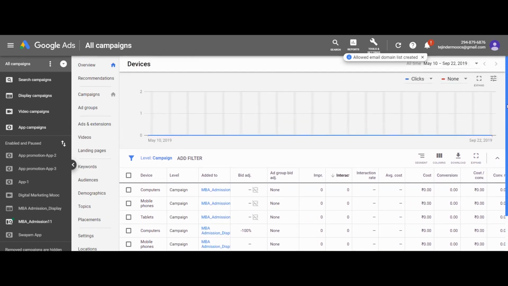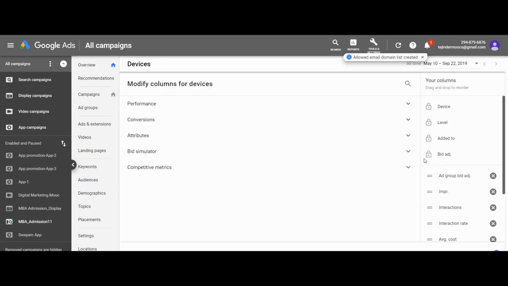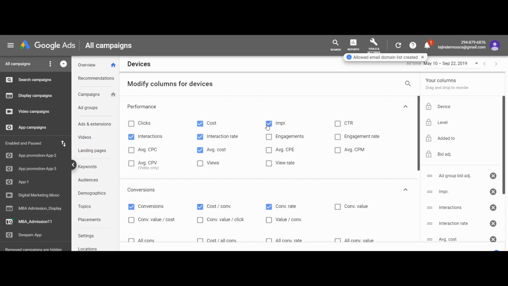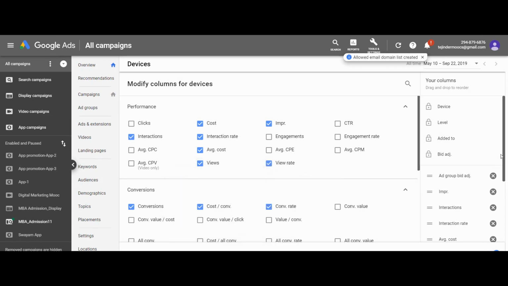You can see we have various columns that represent the Google Ads metrics. If you want to add a new column or a new metric, it's very simple. Google has plenty of metrics that you can add here to understand the performance of your campaigns better. Let me show you how to add a new column or metric. Modify the columns by selecting any metric from the list. For example, for performance, I want to add the columns views and view rate. Just check it. See, these are added to the list.